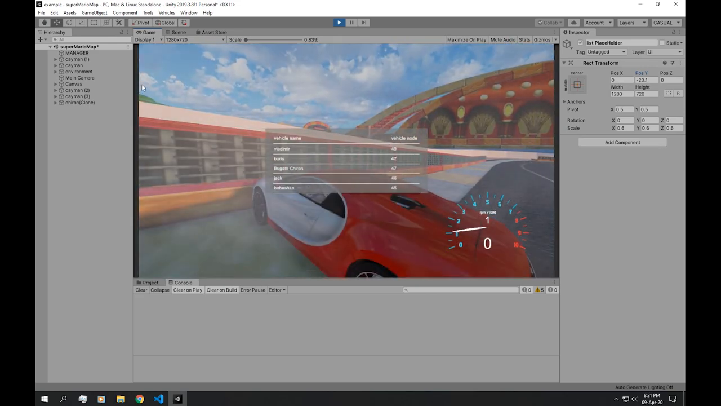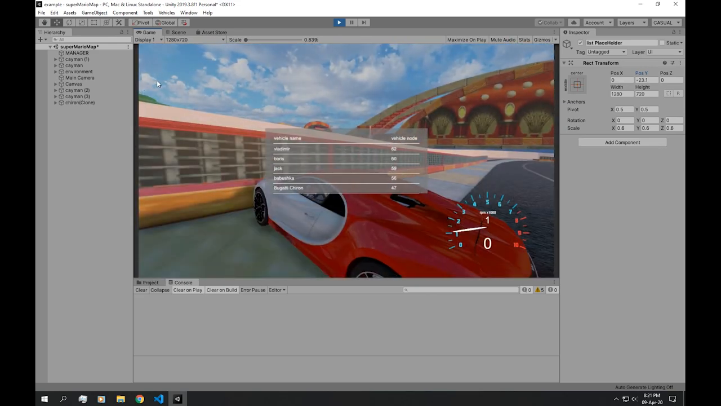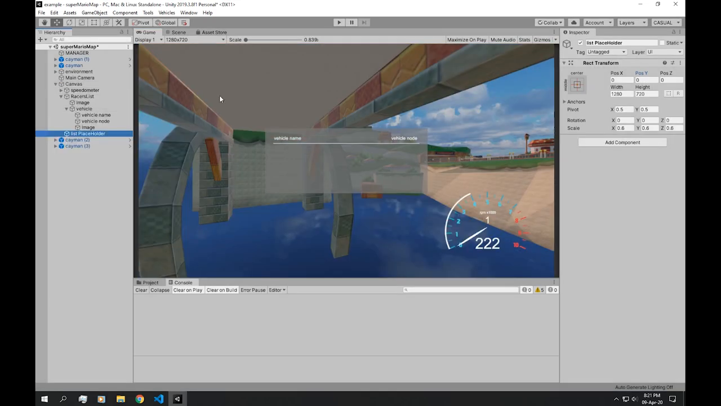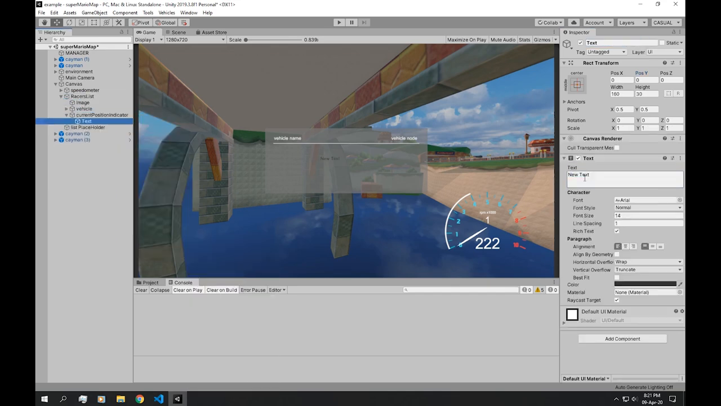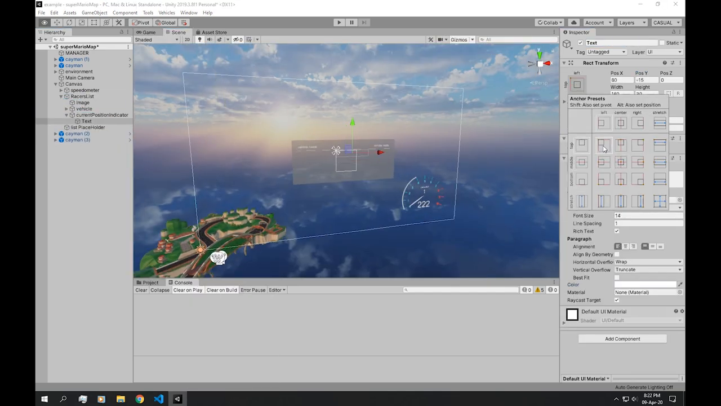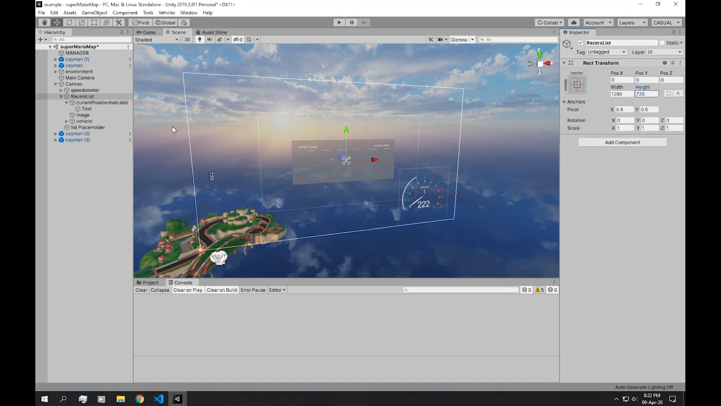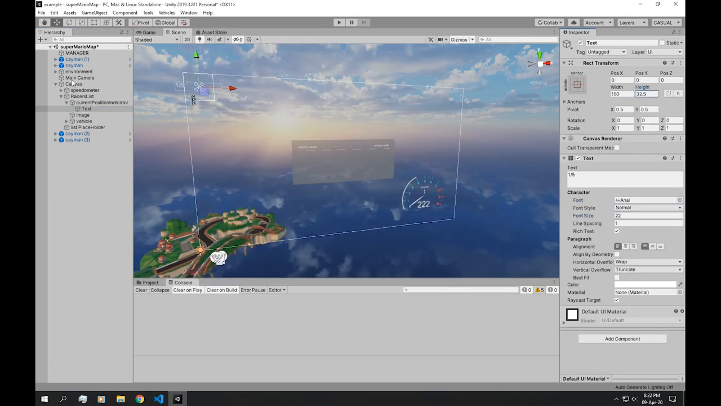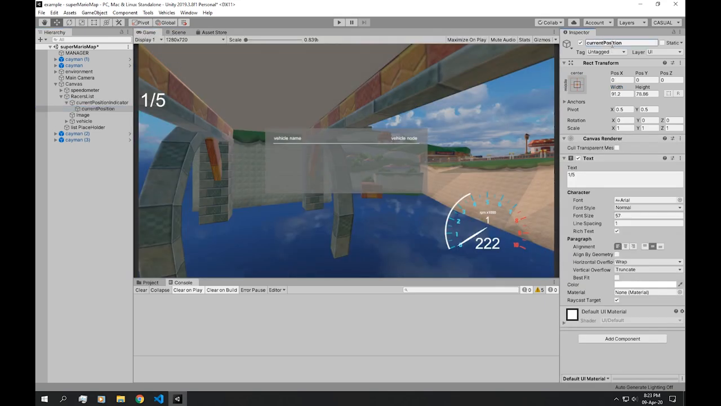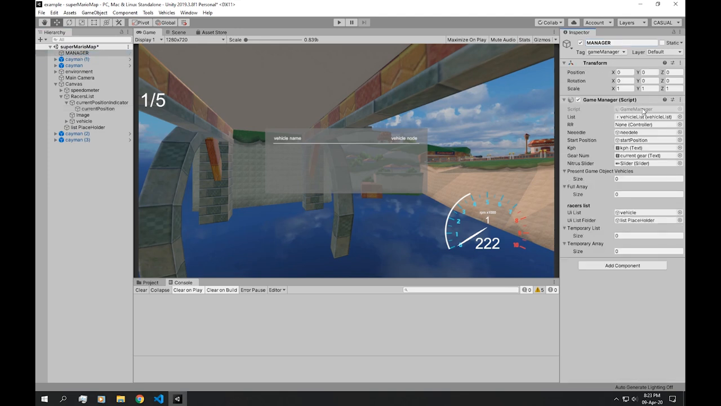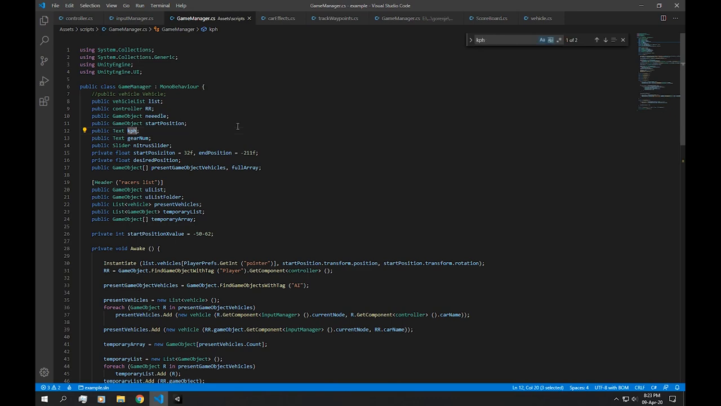Now let's make an indicator somewhere in here that shows in which position I am in this race. So first let's create some UI. After you've designed your UI, go to your manager script, create a new text for it.